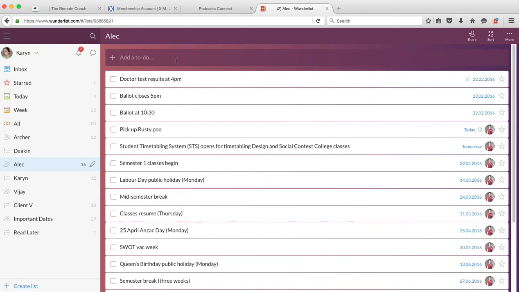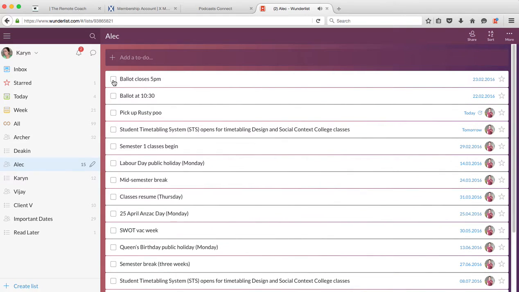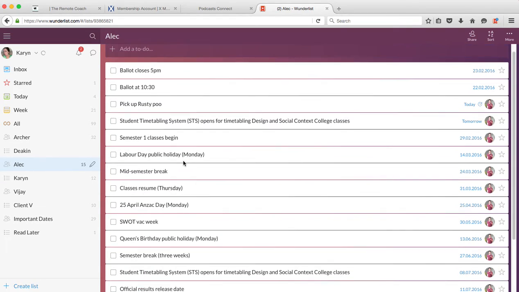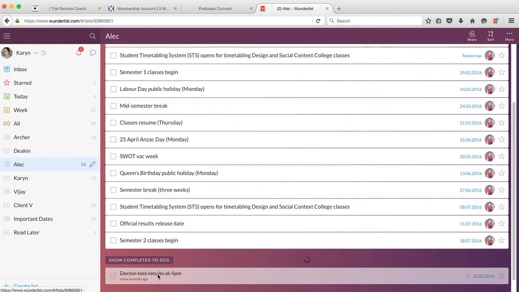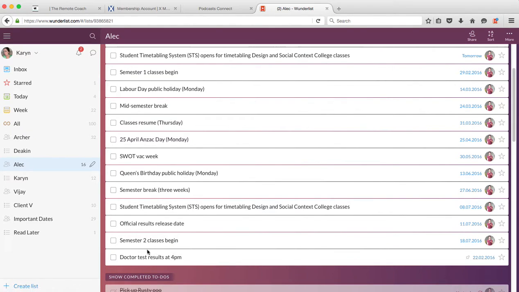To complete an item, which is to me the pinnacle of getting this working properly, is to regularly go in and close off items. It's just a matter of ticking and it closes off. Now it will actually sit down the bottom. If you want to see what has been completed, you can ask to show those, and it just shows me there. There it is, it's crossed off for me. If I've accidentally crossed it off, I can untick it and it pops it back into the to-do list.